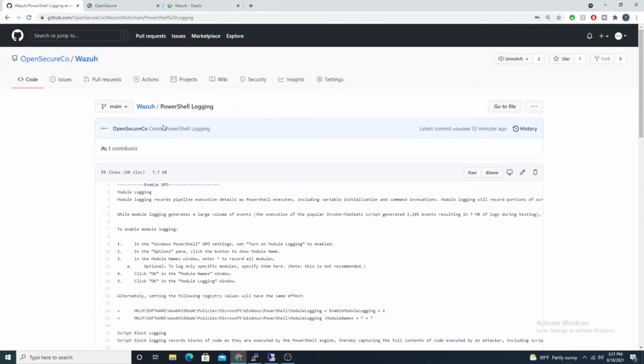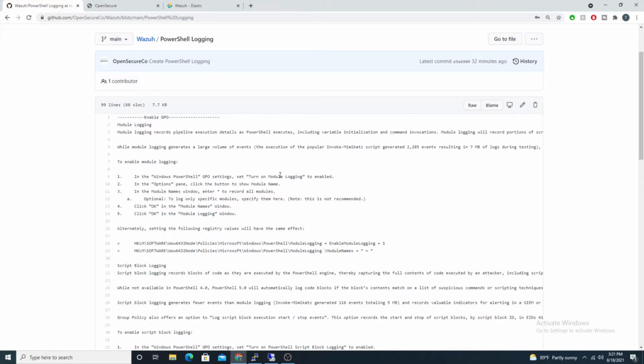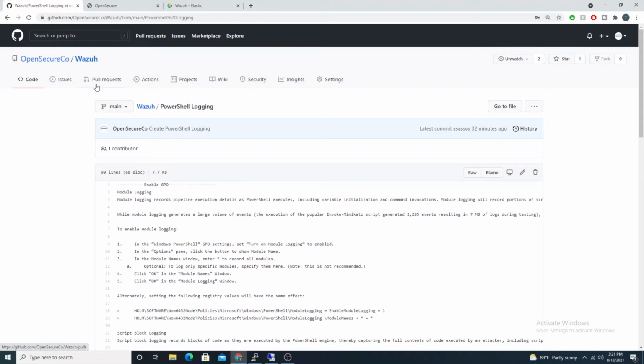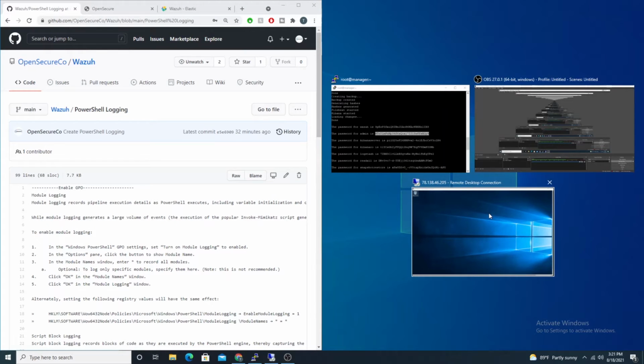Also in the GitHub, I have some steps for enabling the PowerShell logging via GPO settings. So I'll also link to that in the description in case you guys want to follow along. And I'll go ahead and throw this off to the side.